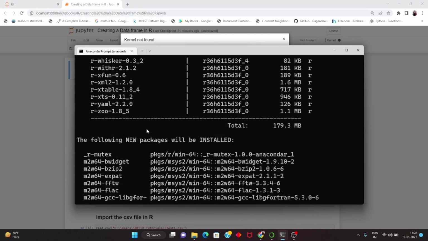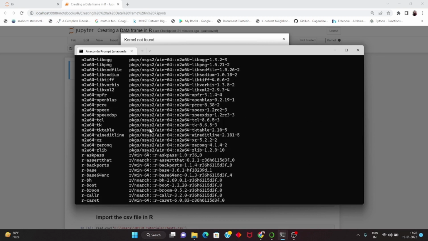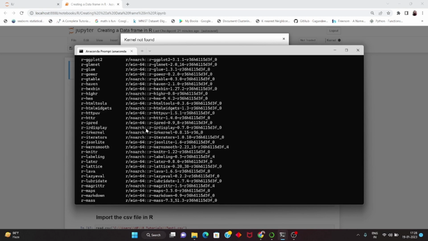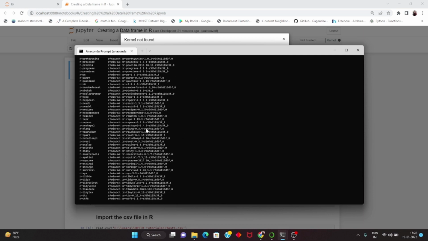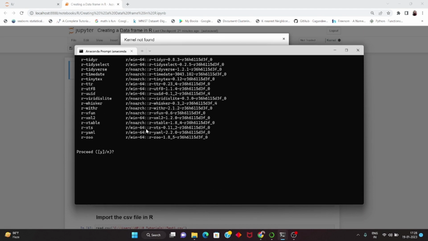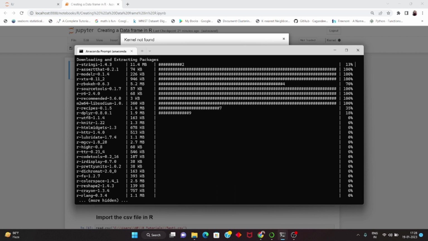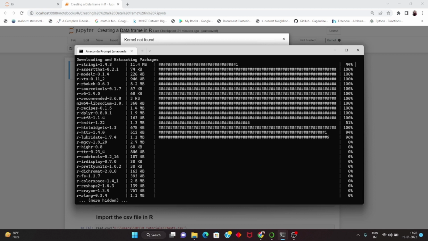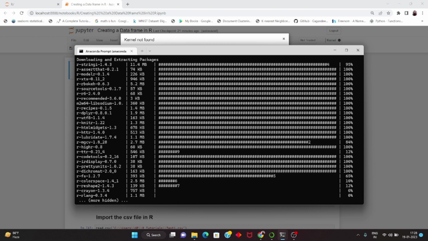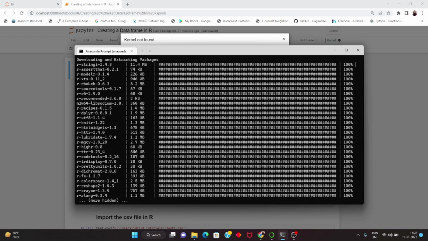Okay, I'll zoom it less then. Now, so many packages. It says that when you proceed, I say yes. Now it has started downloading and extracting these packages. Firstly, it was telling me which packages would be downloaded if I said yes. Then hopefully I will be able to use R on my Jupyter notebook.